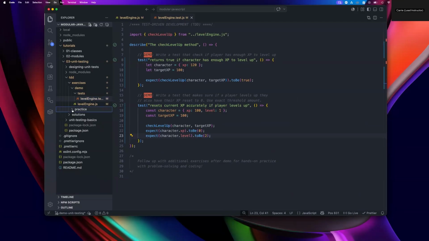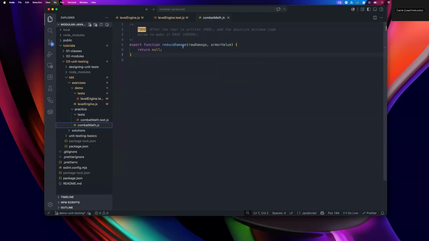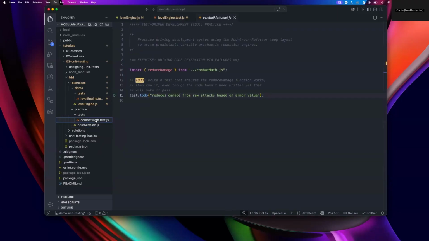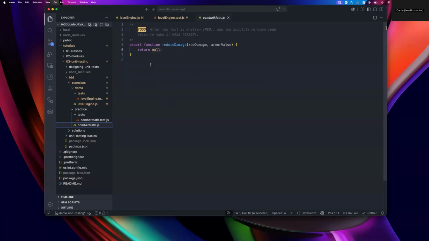You're going to get an opportunity to do this yourself over here in the practice. You'll have a function reduce damage that adjusts a player's damage based on the raw damage minus whatever value protects them because of their armor. And it's currently returning null. So you'll want to write the tests over here to make sure it works, and then go back and write the code that'll make the test pass.